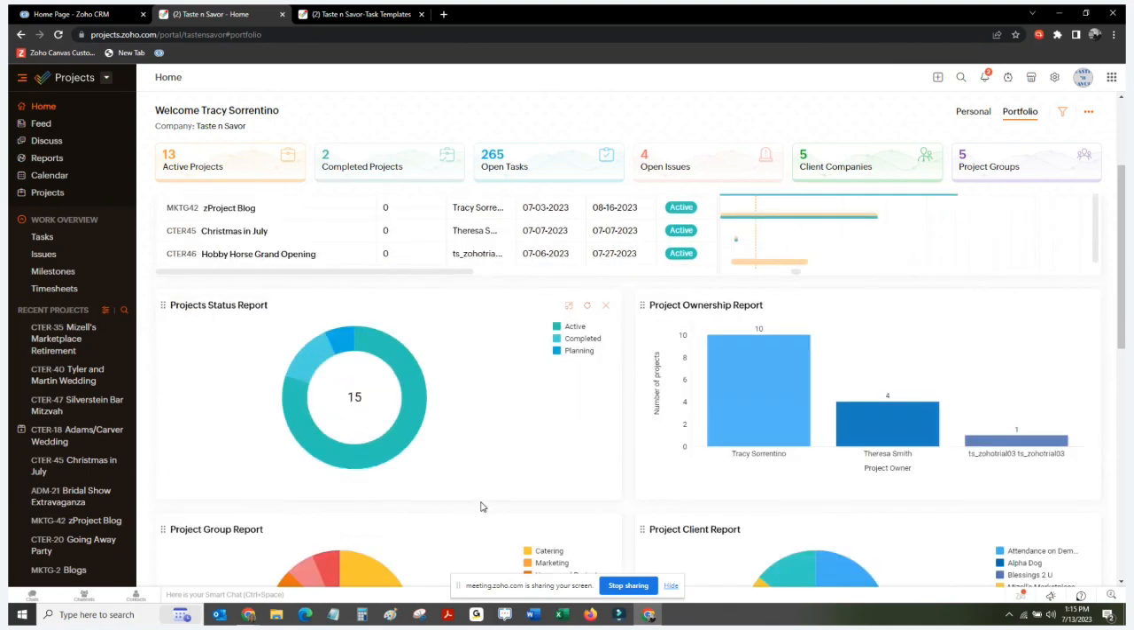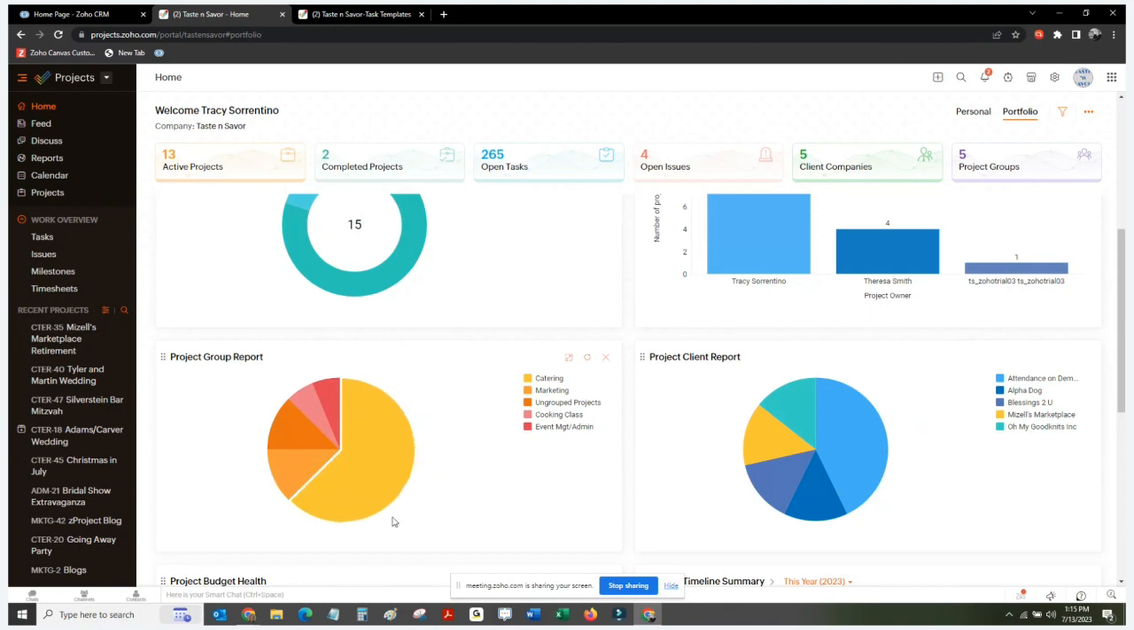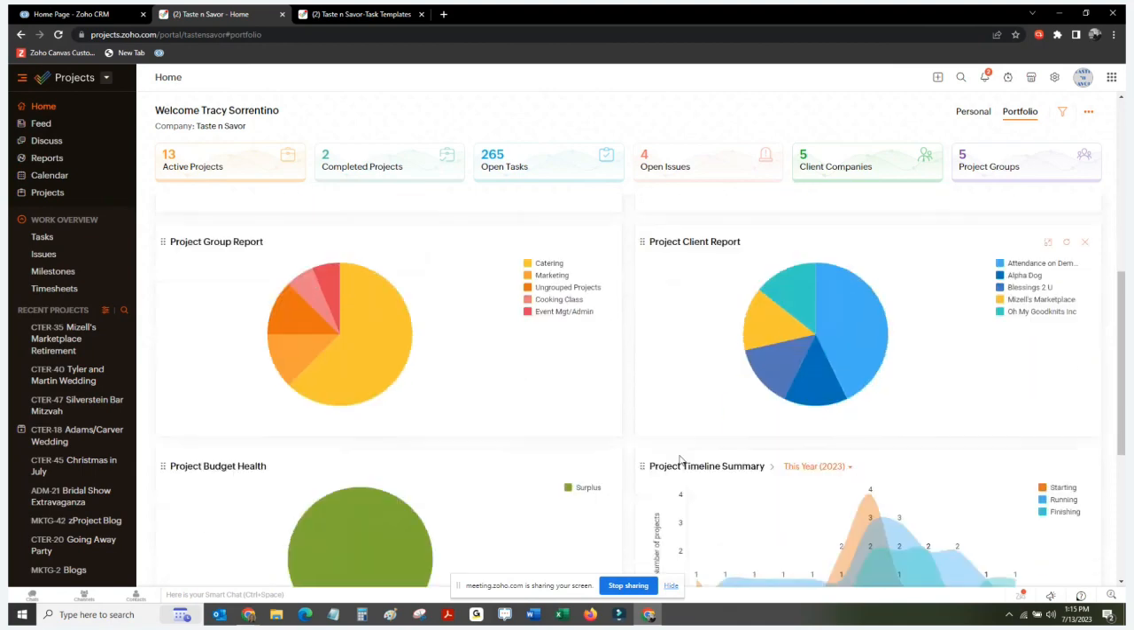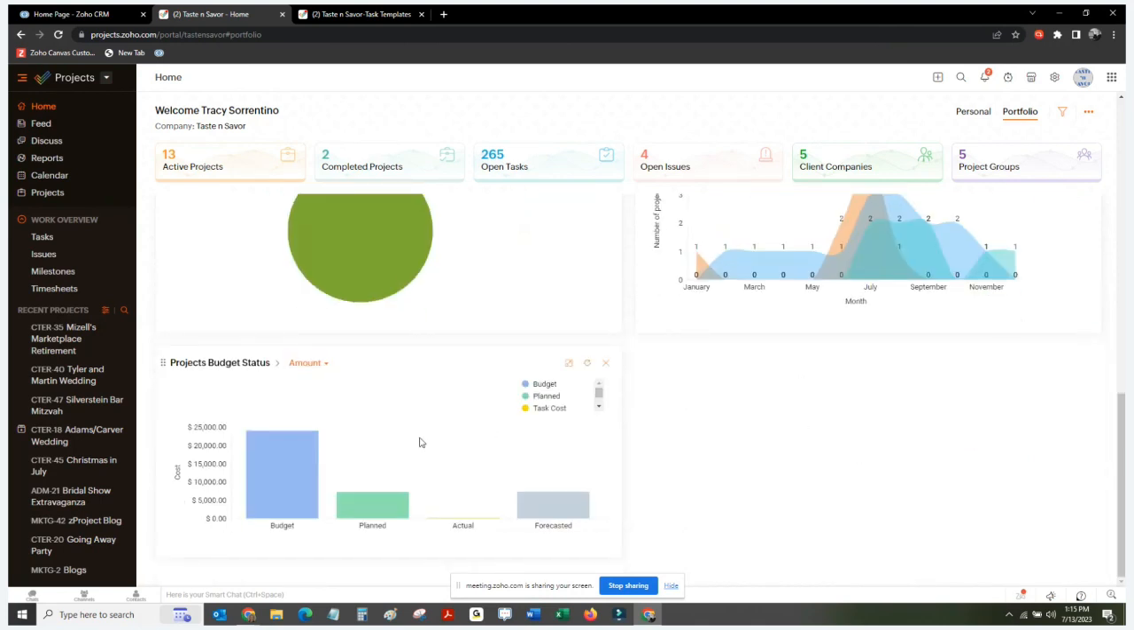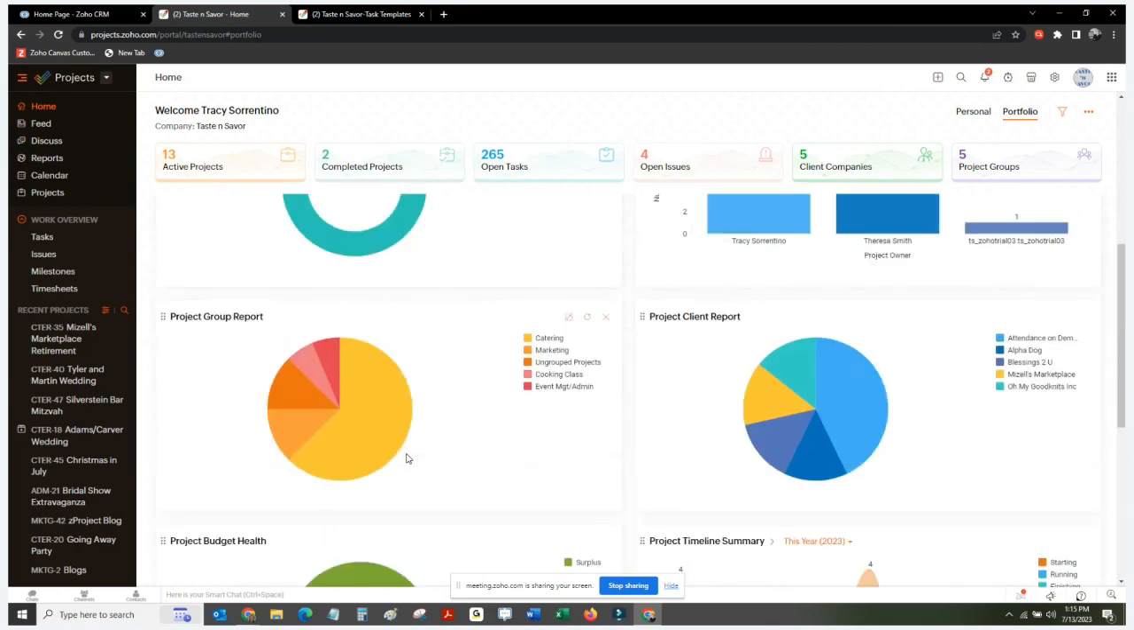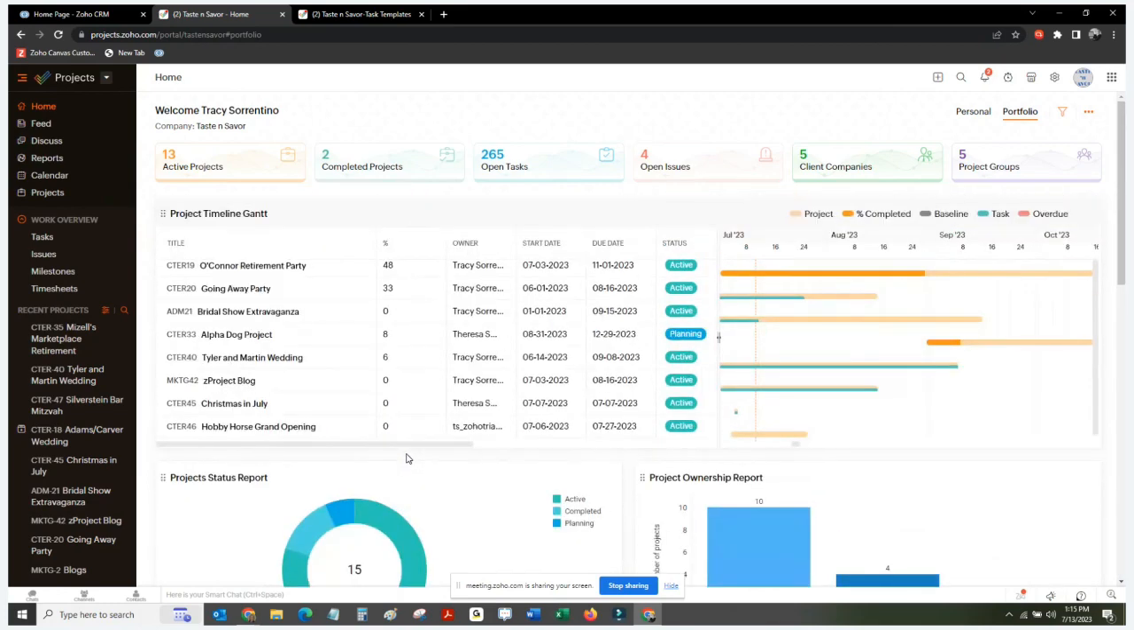Then we have other widgets. These are some of the same widgets. You have project status reports and ownership reports. And this is where you can group your projects, and you can see what projects are sorted by which group. And clients, how your projects are grouped by clients. Your budget health, your timeline summary, and then some more budget detail down here. So that's basically your home screen.